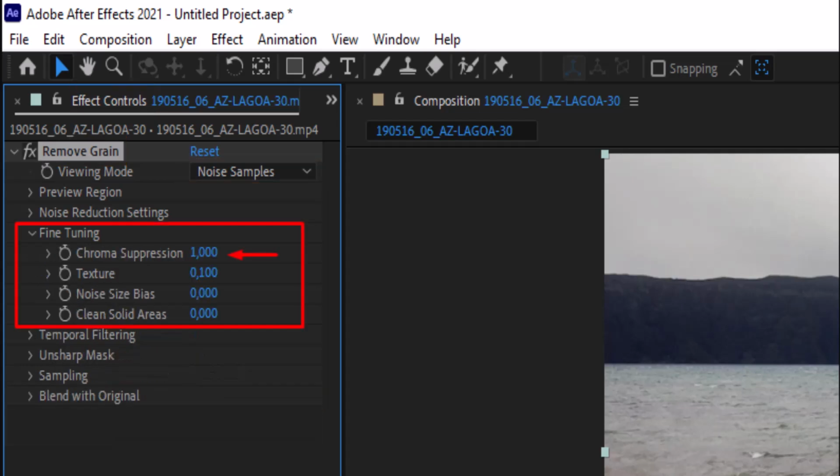Now in your Effect Controls panel, select the Noise Reduction Settings tab. Adjust how much reduction you want by changing the value in the noise reduction. Observe the preview region to see how the new settings affect your image. Now bear in mind that a high value will make your footage look blurry and lose details as well. You need to find the balance to retain sharpness.